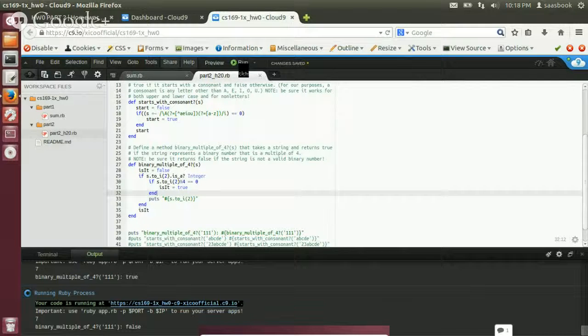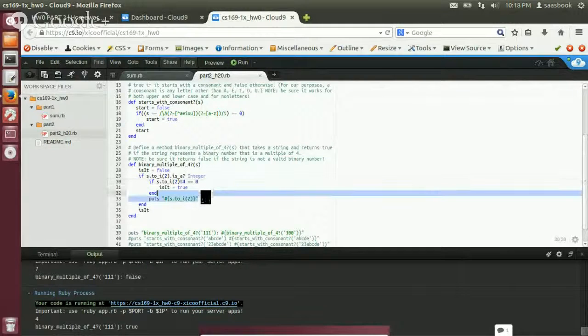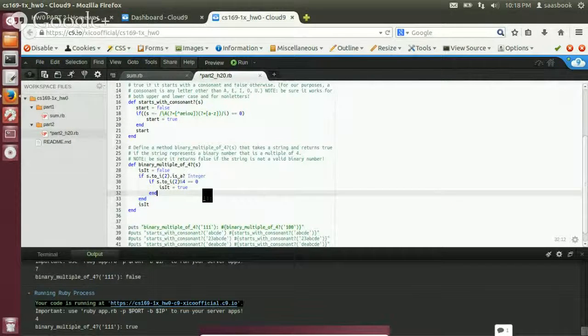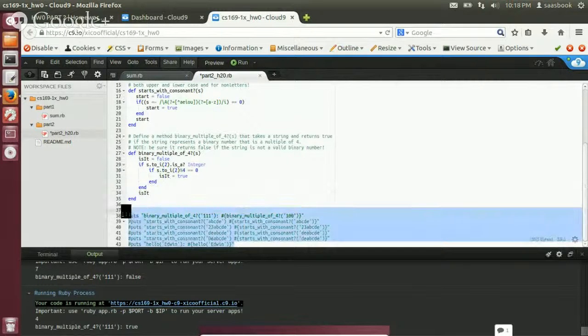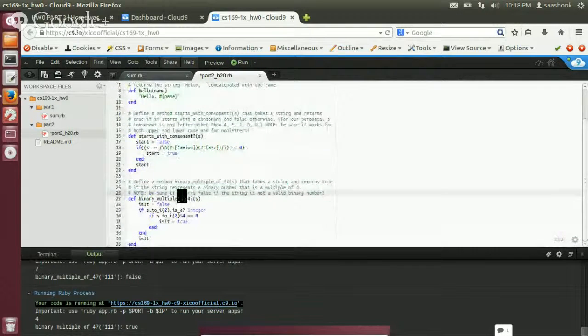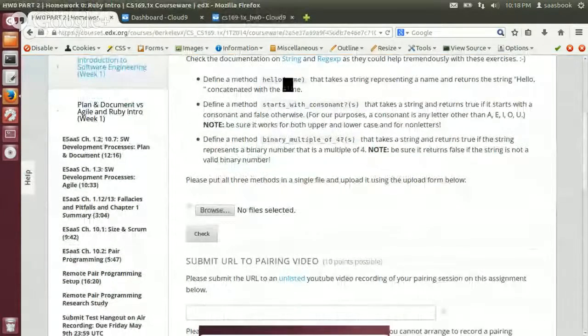Okay, so let's try again. It should be false this time. For a multiple of 4, let's say 4. So yeah, that's true. And that should be it. Okay, I'm going to save this file, and yeah, I can check this.